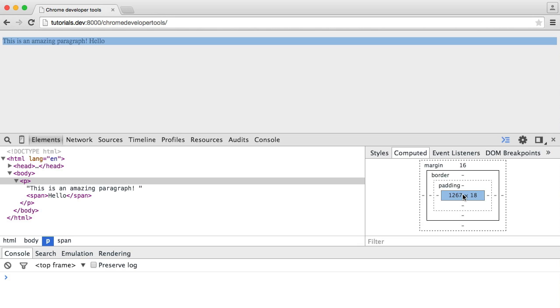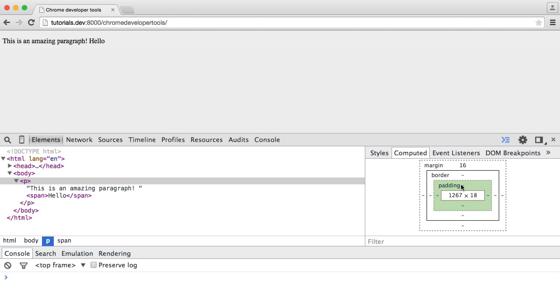So this part in the middle is the width and the height of this element as it sits on the page. If we go up one, we see any padding on this. At the moment, we don't actually have any padding on this element.